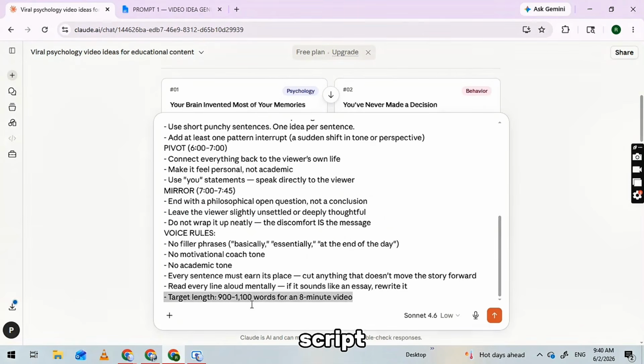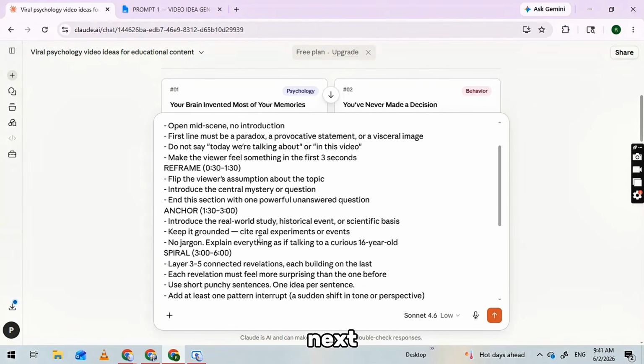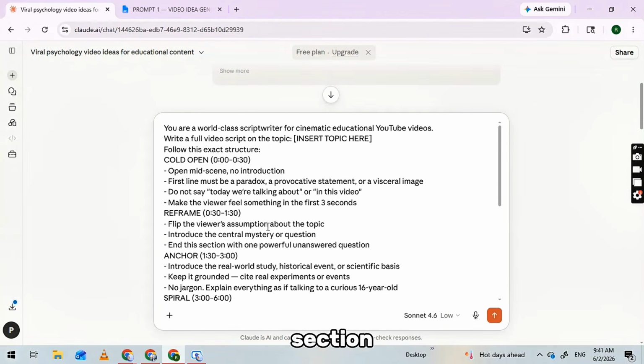Before generating the script, you'll notice a section where you can set the target length. This allows you to control how long your final script will be. For example, if you want a shorter video, you can set the length to around 900 words. If you're creating a longer video, you can increase it to 1,500, 2,000, or even more words depending on your content strategy. Next, scroll through the prompt until you find the section that says Insert your topic here inside brackets.